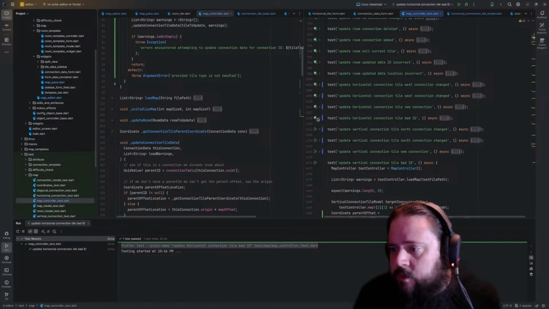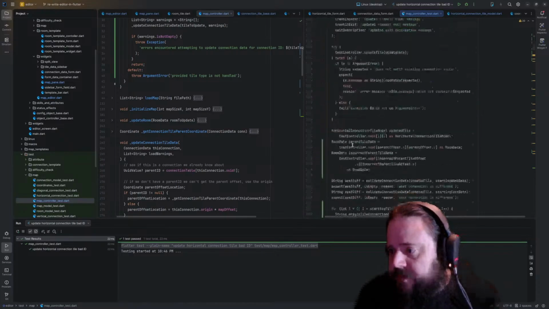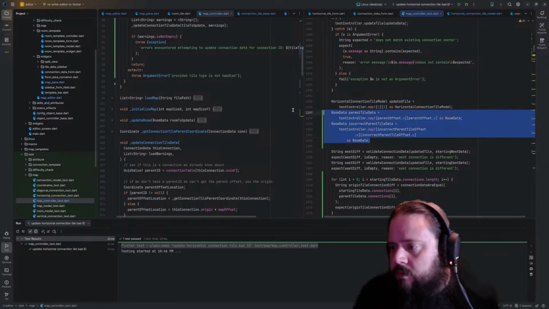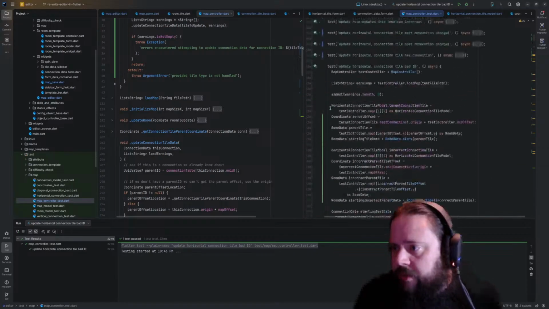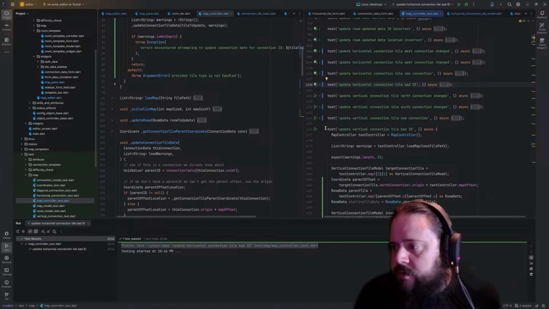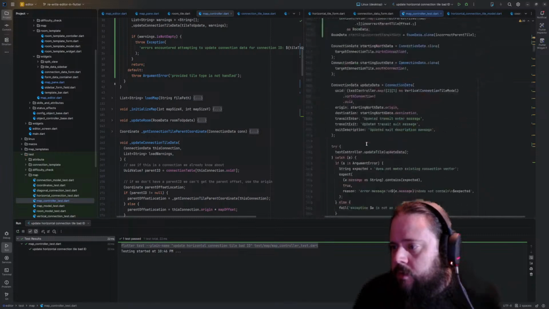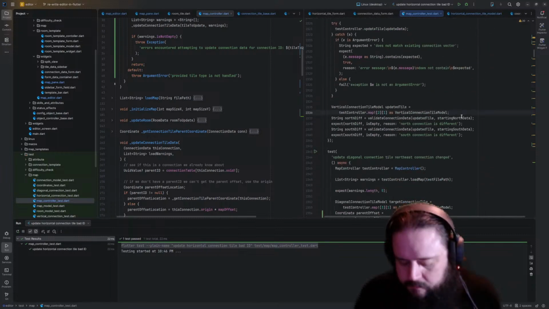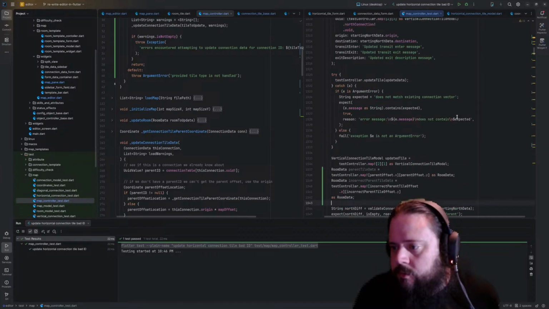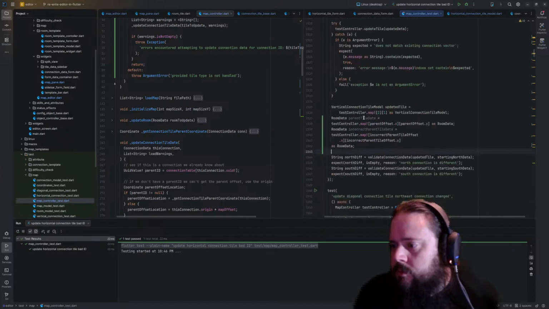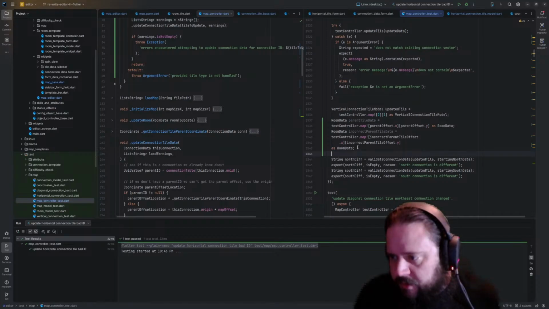We need to do the bad ID stuff, selectors here for my vertical and diagonal. So parent offsets, parent offsets.